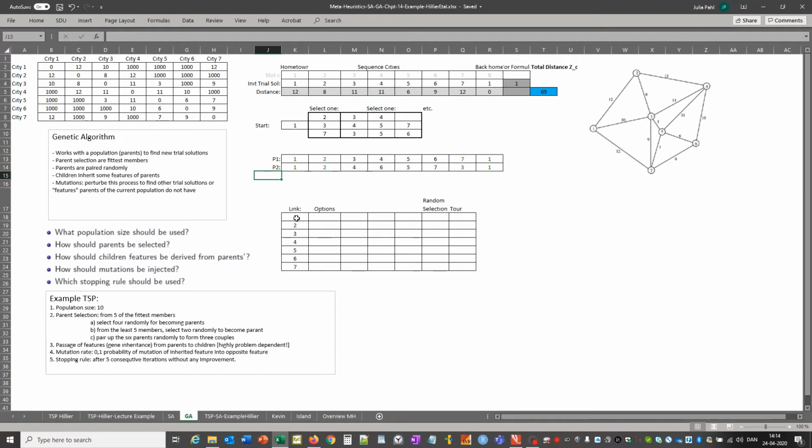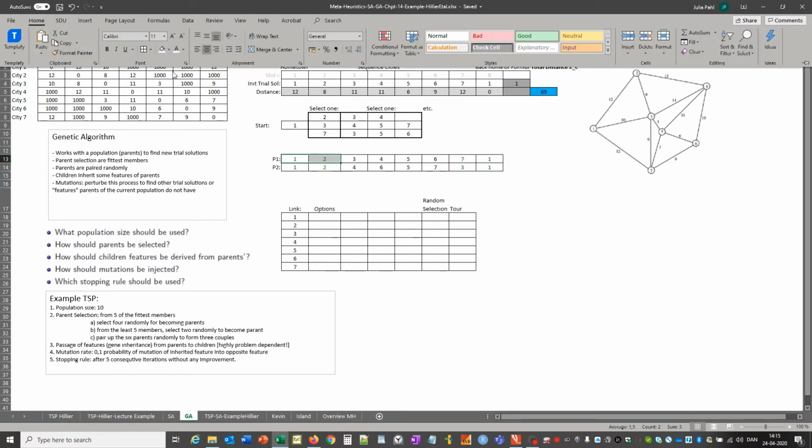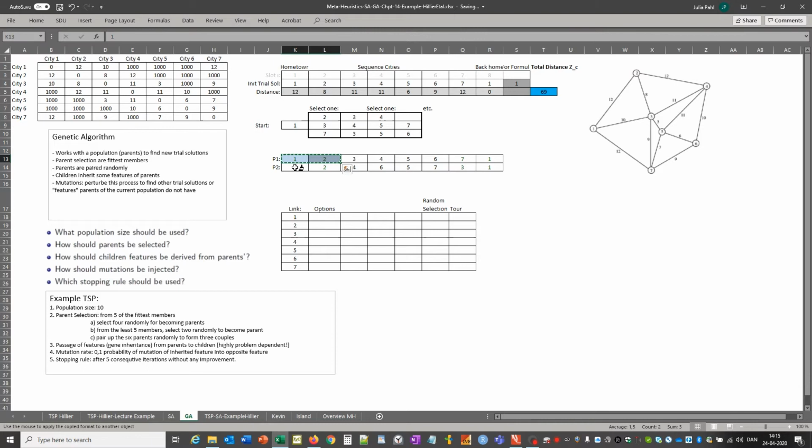I have to mention that our genes are our links. So a gene corresponds to one link in our TSP. If we look at the first link that combines the first hometown city with a new city, we can see that for both parents we have the inheritance of the link 1, 2.